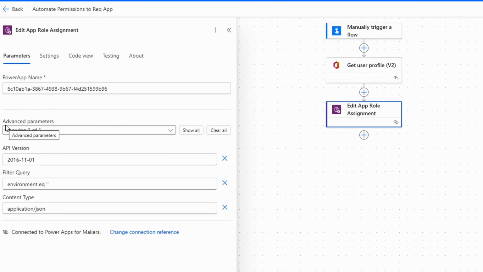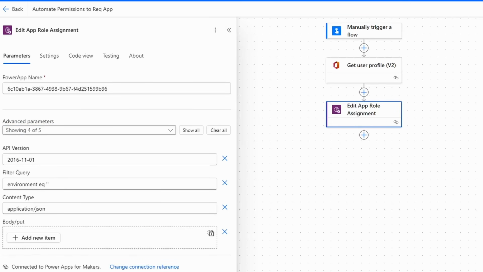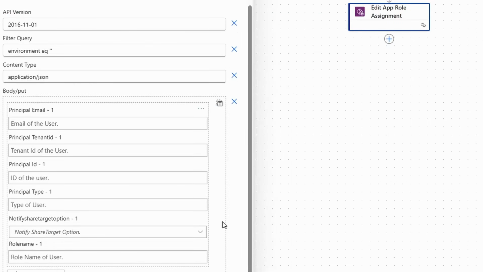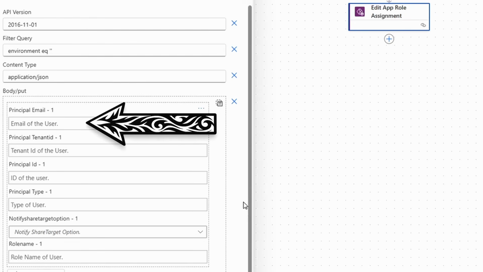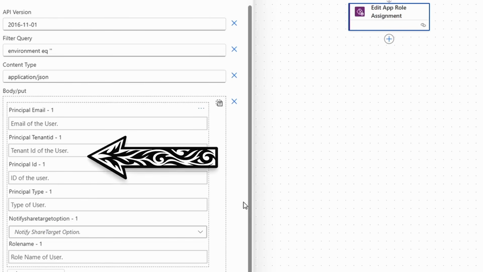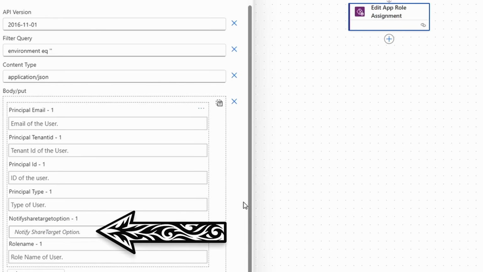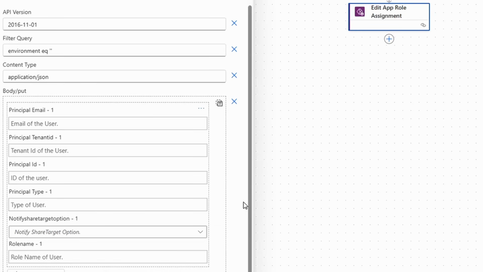However, let's go over to advanced parameters and let's use the body slash put. Now we can add a new item, and this new item will be the user's details that we want to add into the permissions of the app. So let's click on add new item, and you'll see all the requirements that Power Automate requires in order for us to slot that person's name into the permissions of the app. So principal email, principal tenant ID, principal ID, principal type, notification, share, get option, and role name. We will go over each one of these.